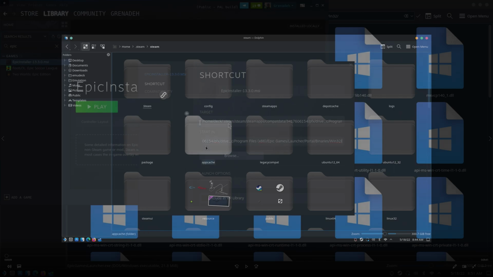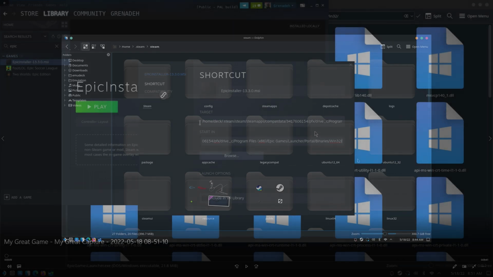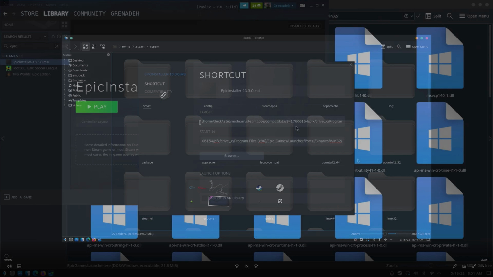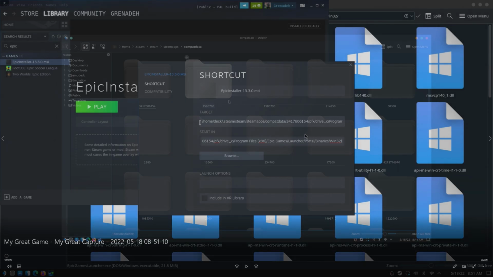Anyway, then go into deck/.steam/steam/steam apps/compat data. And then you're going to have one specific folder in compat data that has a really long number compared to the rest of them. That's the folder that you're looking for. Mine is this 3417606154. Inside of that, there's going to be just a PFX folder.